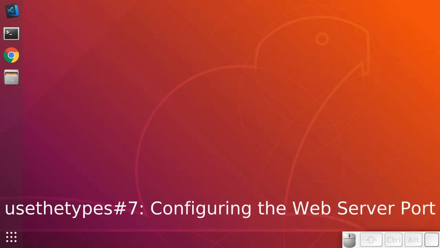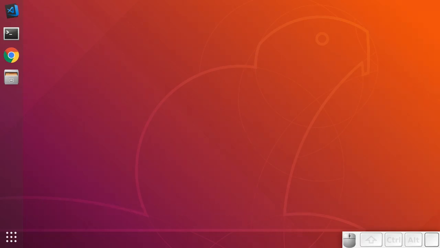This is Use the Types, episode number 7, configuring the web server port. We're gradually building up our app so that we can deploy it to a hosting provider such as Heroku. Providers like Heroku do not guarantee that the app will always be able to listen on the same port. So in this short video, we'll modify our web app so that the web server port can be configured via an environment variable.